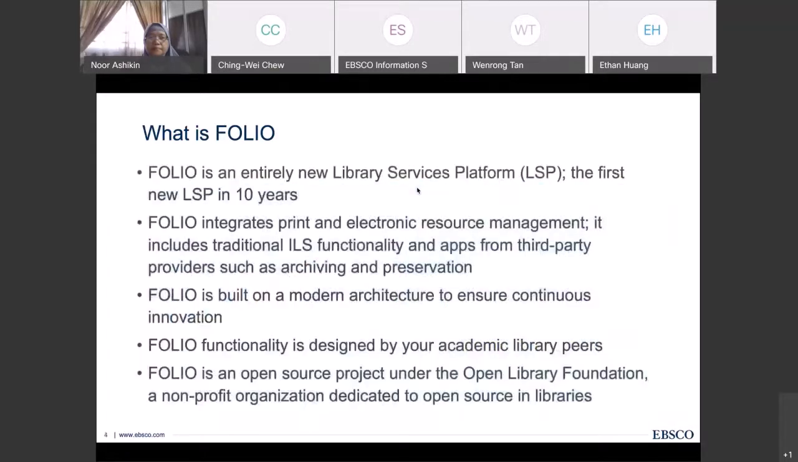So what is Folio all about? I would say it's new in this decade. It's the first library service platform in this decade. It integrates print and electronic resource management. It includes traditional library functionalities, like applications from third-party providers such as archiving and preservation. It's built on modern technology architecture to ensure continuous innovation. And that's the whole concept.